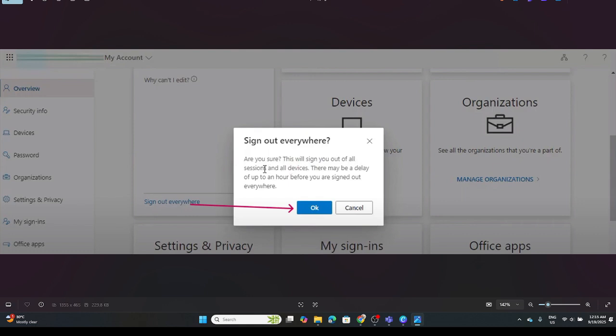After confirming, there will be a final click, clicking OK. This step seals the deal, finalizing your decision to log out of all sessions. After this, you'll be securely signed out from Microsoft Teams on every device.